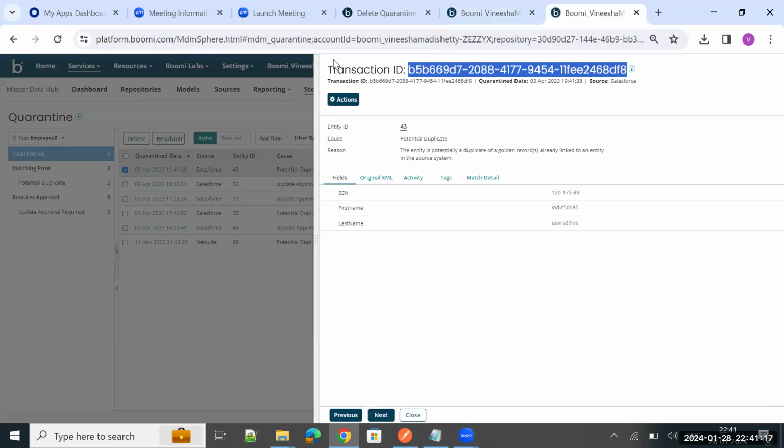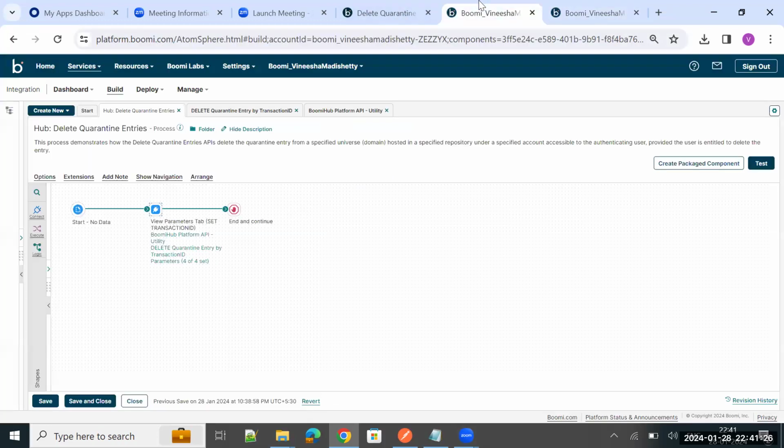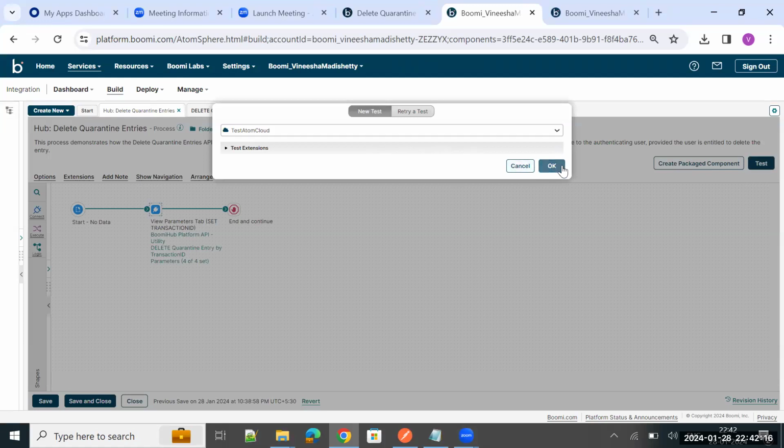Also, you can get the account, repository, and universe ID from the browser URL in the MDH. So you can take those values from there. So this is now good. So let's go ahead and test this process now. So I'm using the test item cloud here.